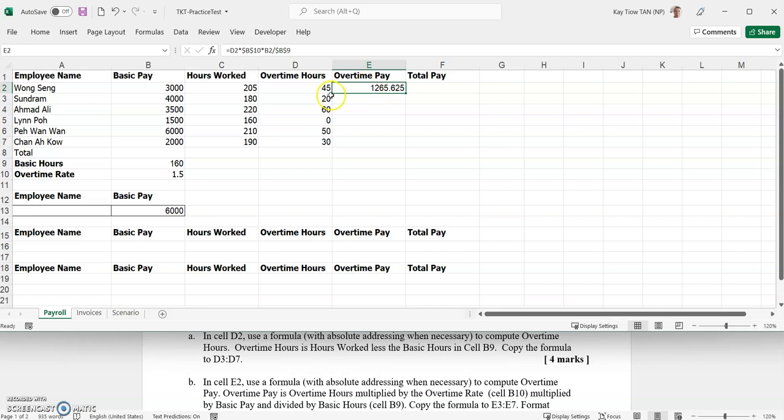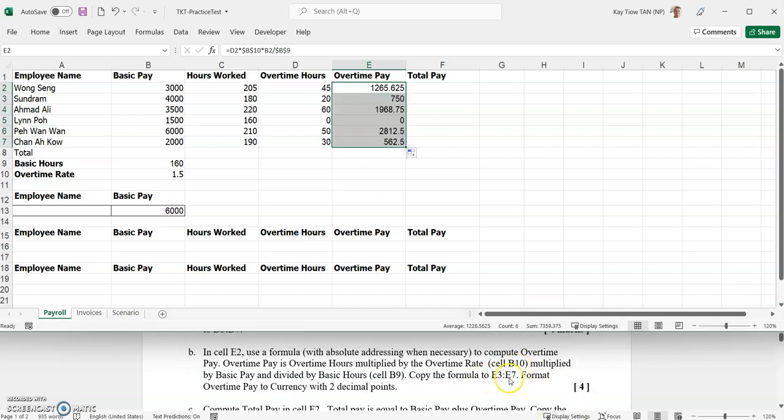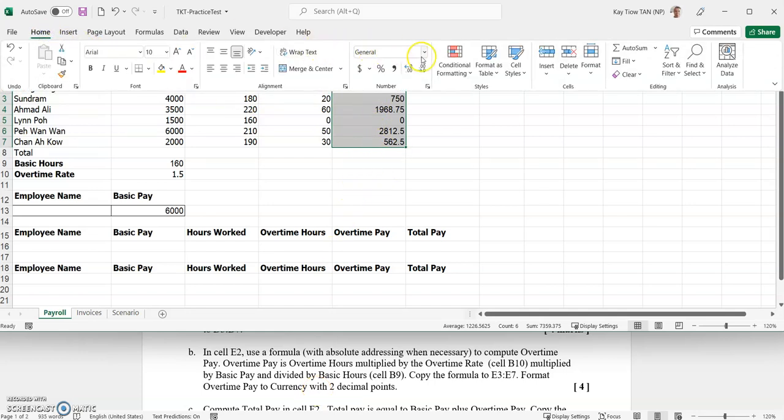So this is our overtime pay for this person. Then you can copy to the rest, and then format them to currency to two decimals. So you go to Home and change this to currency. Currency by default is two decimals. So this part is taken care of.